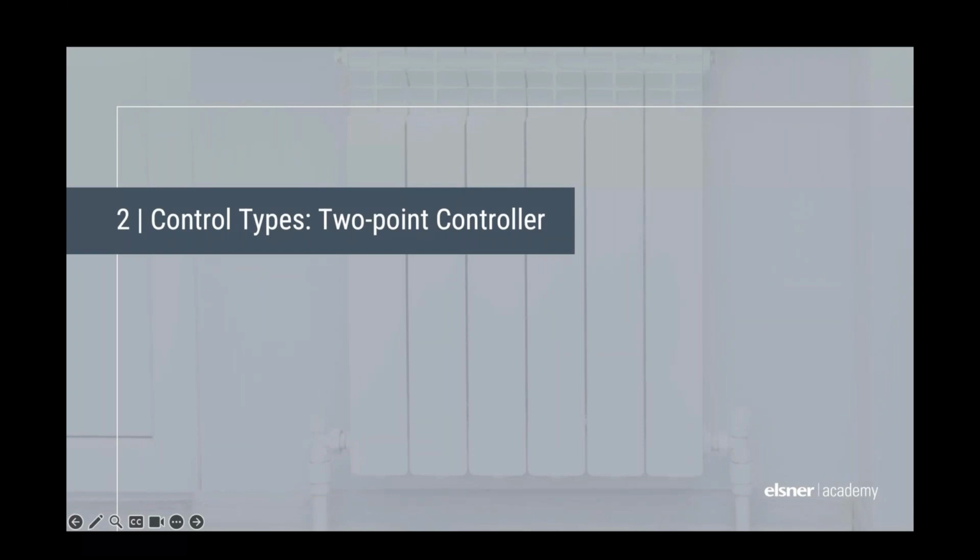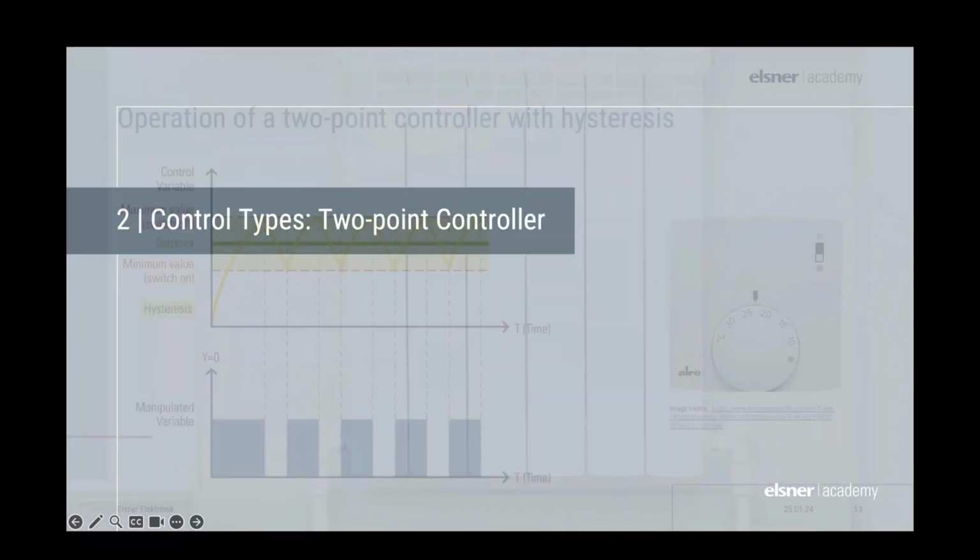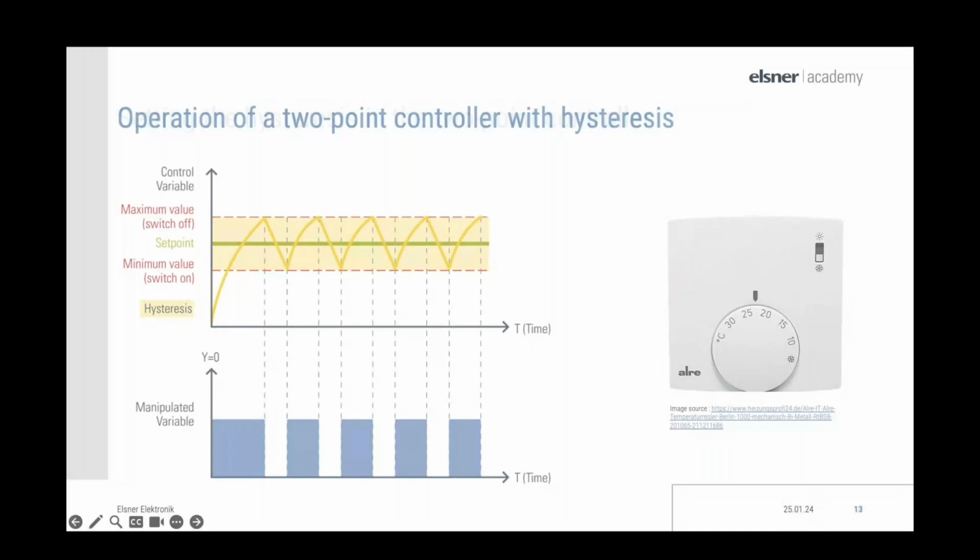Next up, we're going to discuss the two-point controller. So on the right-hand side, you can see a thermostat that most of us know. This is a pretty standard thermostat. So the two-point controller is actually the simplest controller.